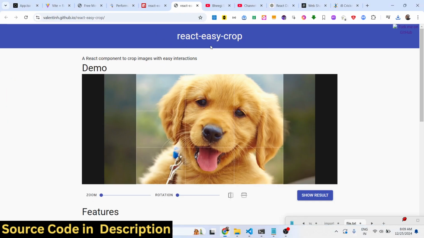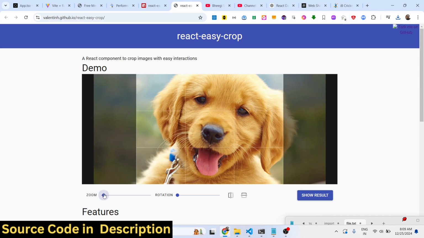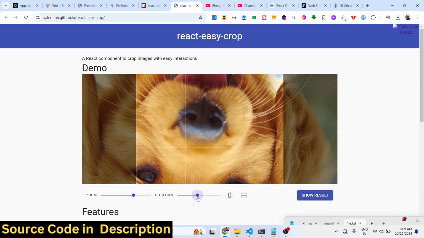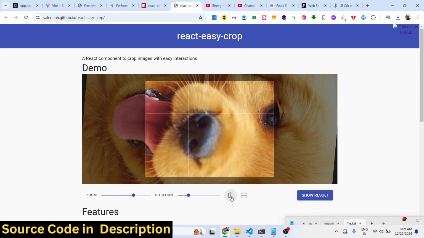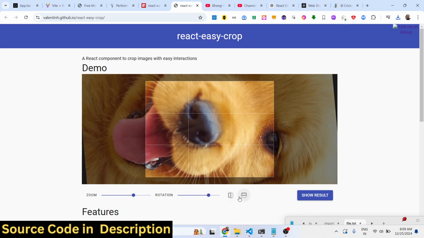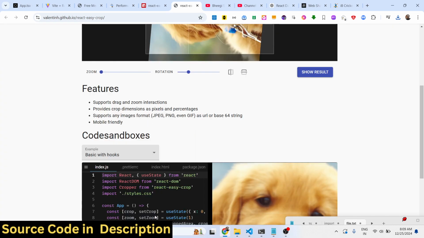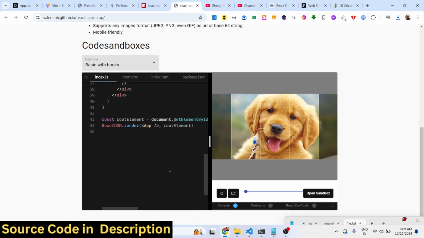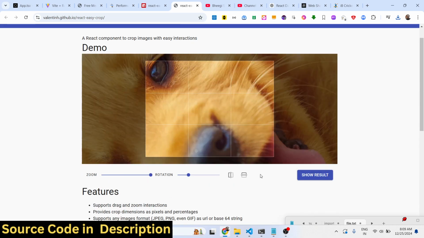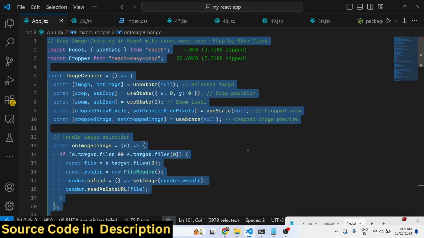React Easy Crop it's called, and you can even zoom in. You can rotate the image as well. Flip the image like this, vertically, horizontally. You can show the result in a modal window. So they've given a complete example on their website. I will just show you a very simple example of this package.